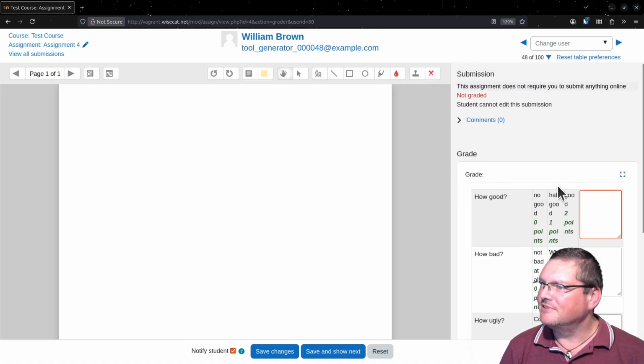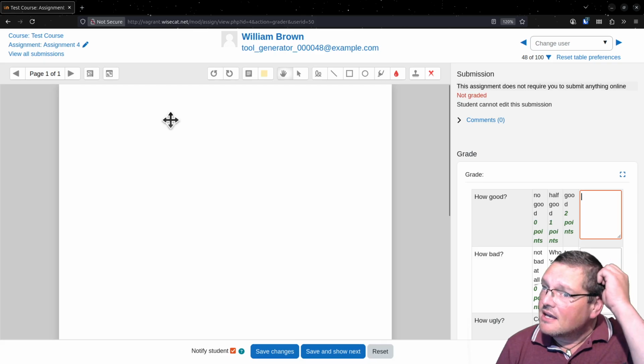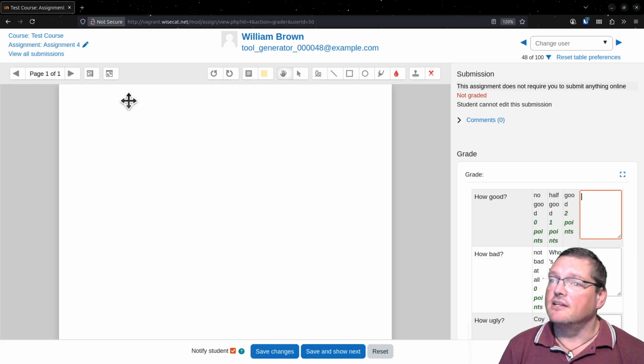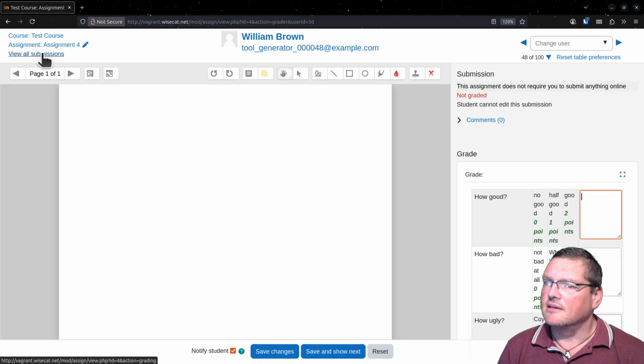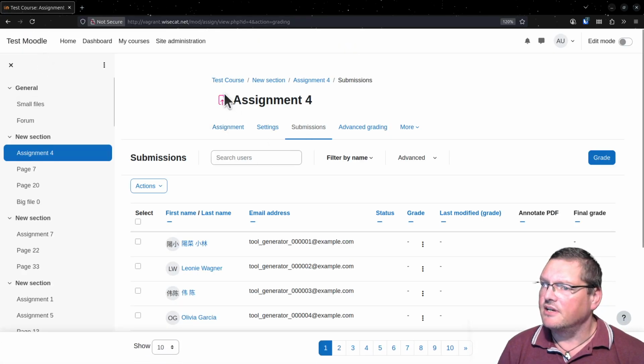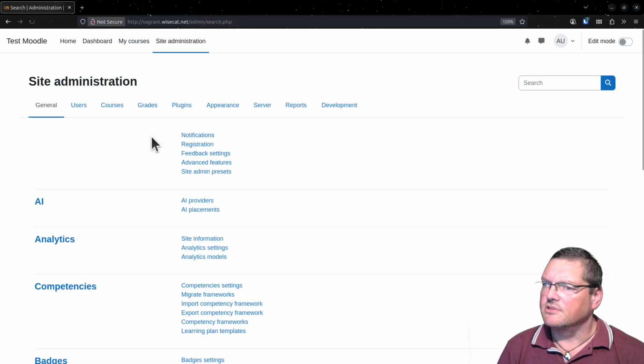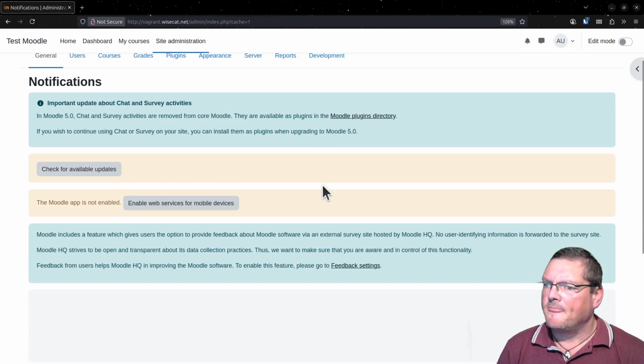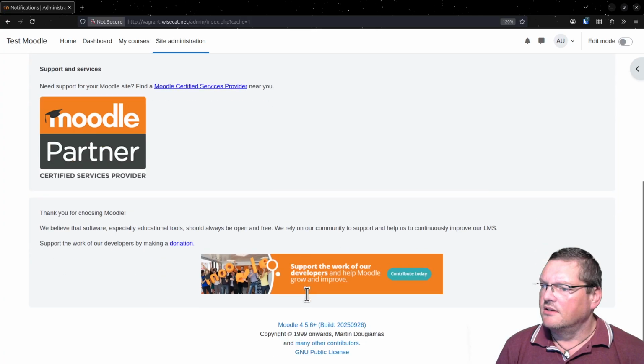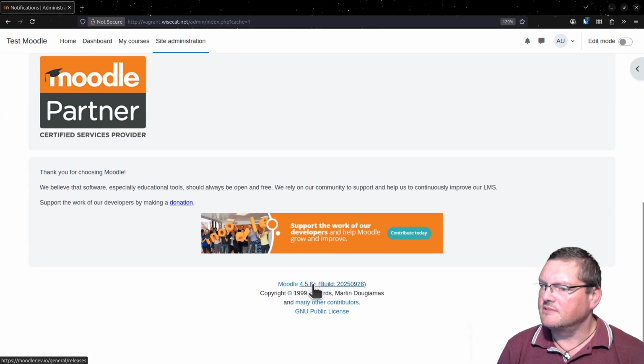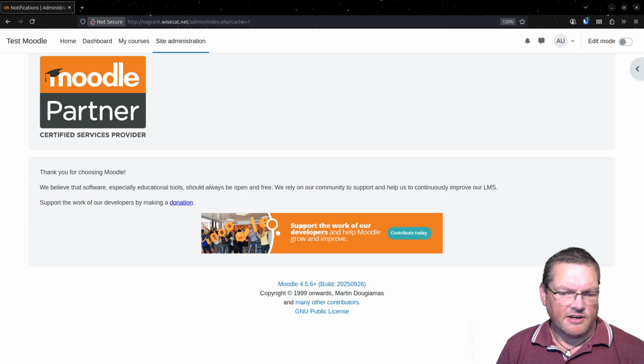Anyway, let's go on and upgrade this particular Moodle to 5.0 first. If I go to site administration, notifications, I will demonstrate once again that I am on Moodle 4.5.6 plus, and the most recent build of that. So let's go ahead and move this up to 5.0.